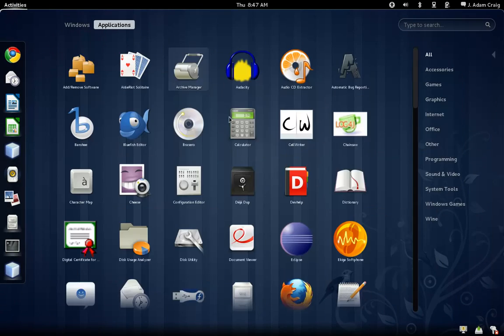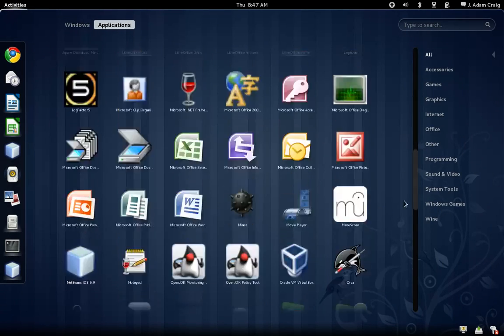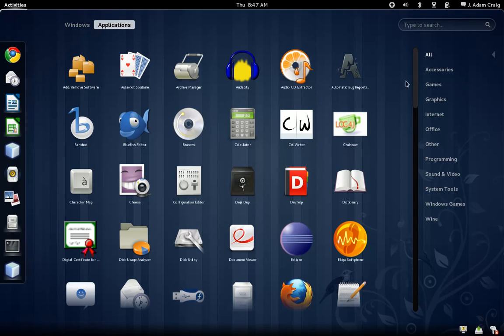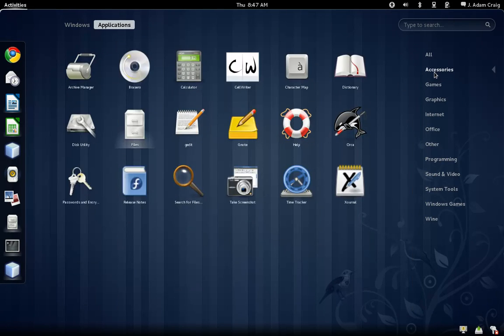I find this long list of applications a little overwhelming. So you can narrow that down. You can click on specific things. Like I can click on the accessories heading, and that gets me just my accessory applications. And then I can click on my gedit program.